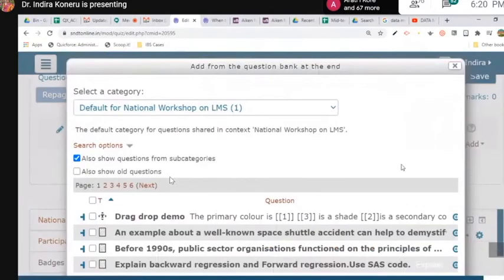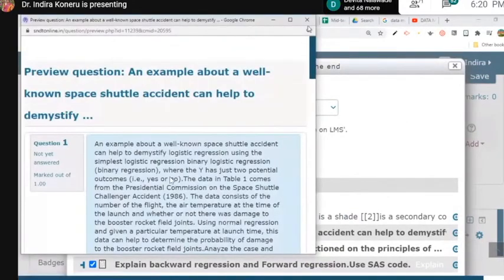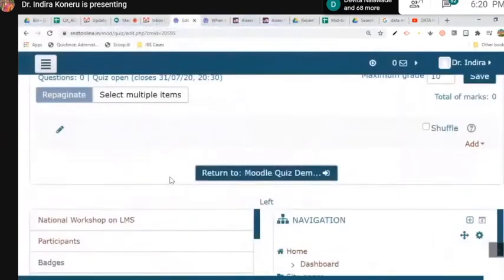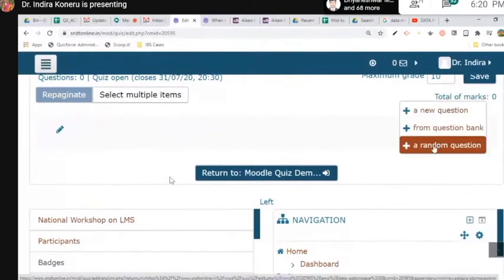If you click on from question bank, you need to check the questions manually. If you want to preview, here you have the preview before checking a question manually. But our interest is random picking of questions. Click on a random question.